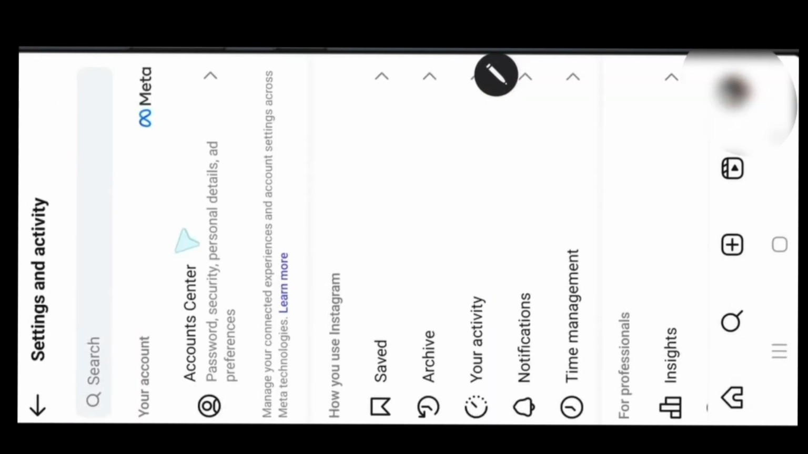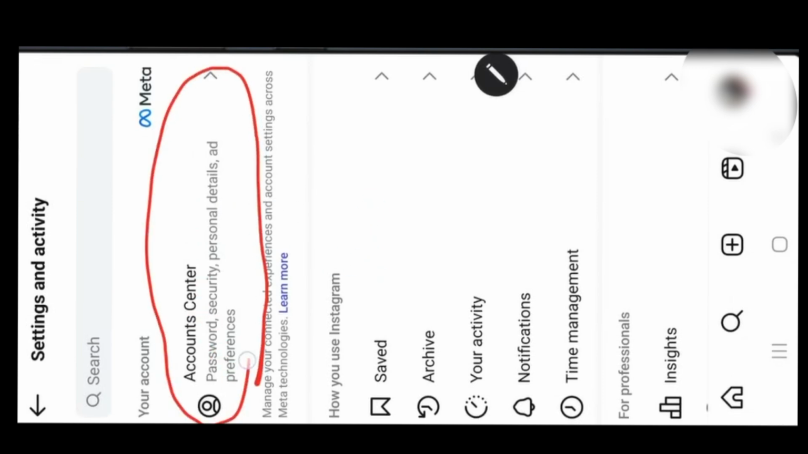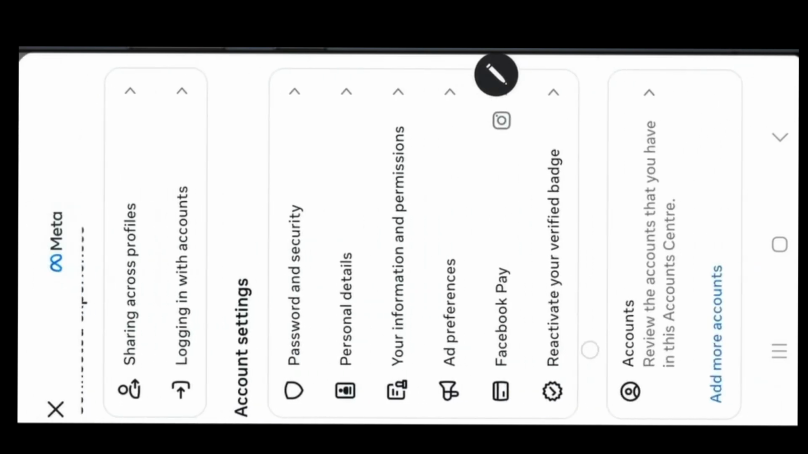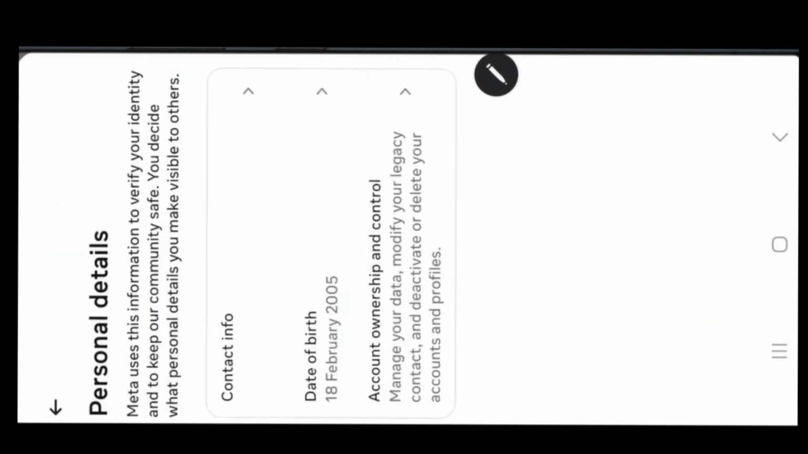Basically, you have to click on these three lines. When you click on these three lines, this menu is going to come up. In this menu, you're going to click on Account Center. When you click on Account Center, this menu is going to come up and you're going to click on Personal Details. Basically, you have to delete your account forever. So click on Personal Details.